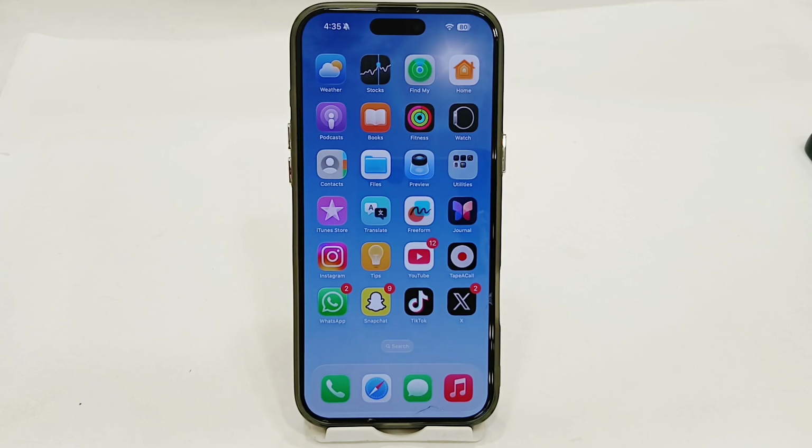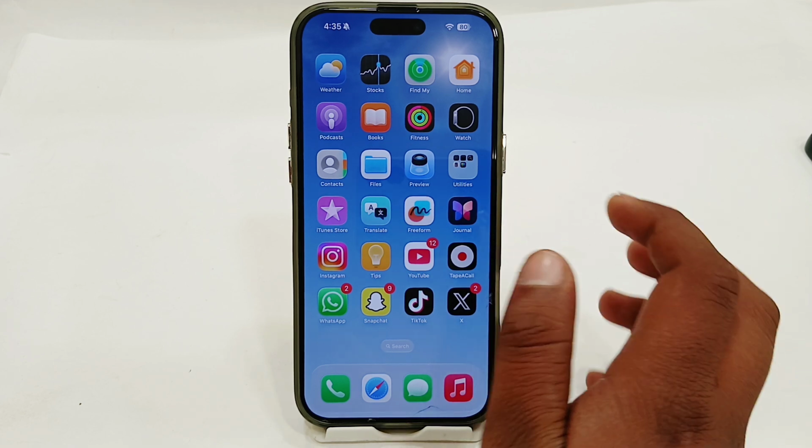Hey guys, today I'm going to tell you how to go live on Instagram. If you're using Instagram, now you want to go live on your Instagram. So let's see how you can do that.